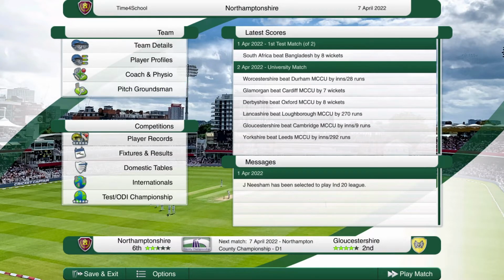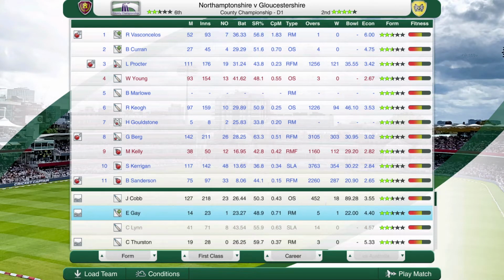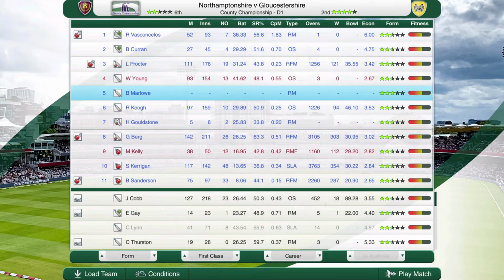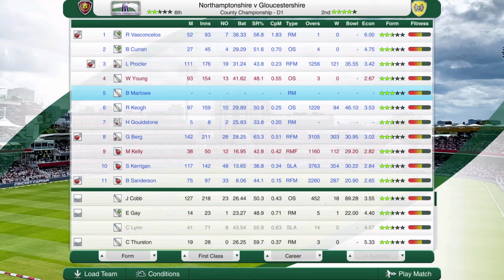Generally speaking, at home, you want to pick the best 11 who you feel your best 11 are, and then base the pitch on how it will favour your best 11 to try and win the match. So for example, I've picked what I feel my best 11 is based on availability at the moment. For Northamptonshire, I've got my youth player in there batting at number 5, Billy Marlowe, that we've spoken about in the last couple of Academy videos.